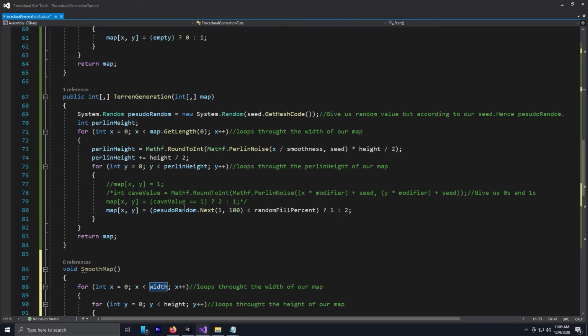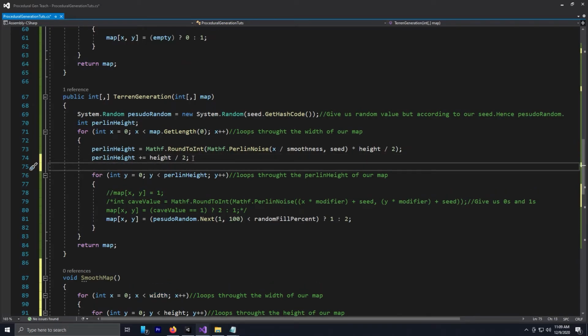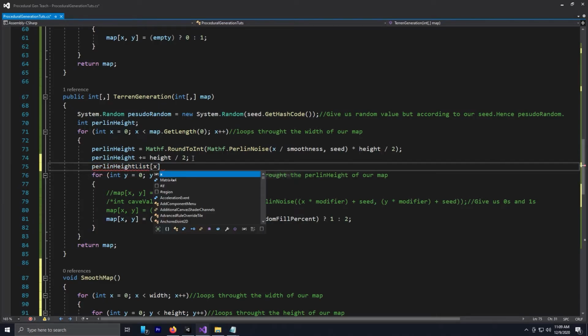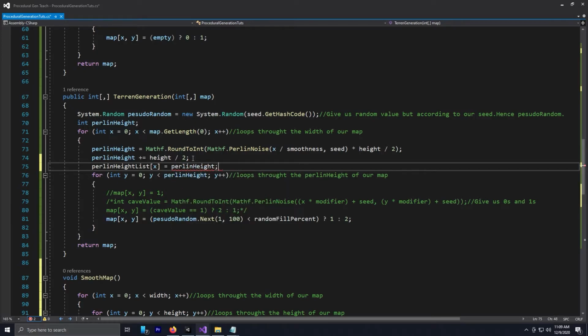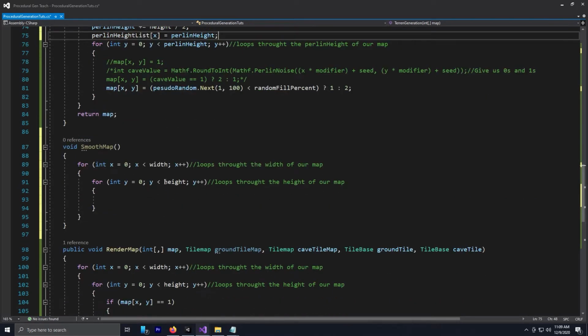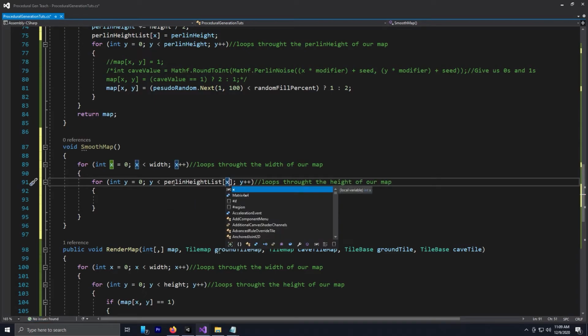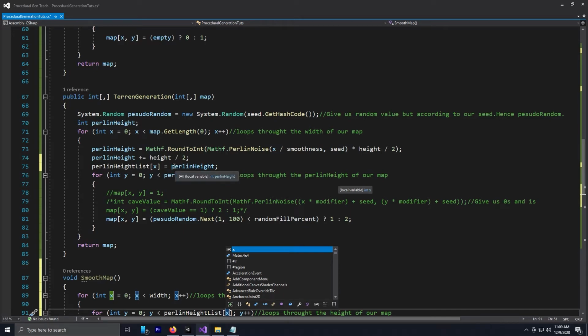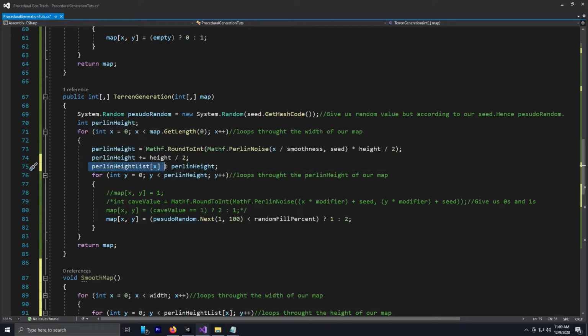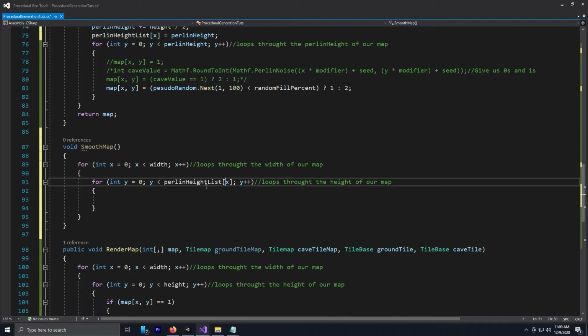Now, down here, we'll just store it into our Perlin height list. So Perlin height list on that X position will be equal to our Perlin height. Just save it like that, and we are good to go. Now put your Perlin height list on that X position here. Basically, we'll store different Perlin heights inside our array, and we'll go through all of them like this. That is what we're doing. Instead of writing height, write Perlin height list.